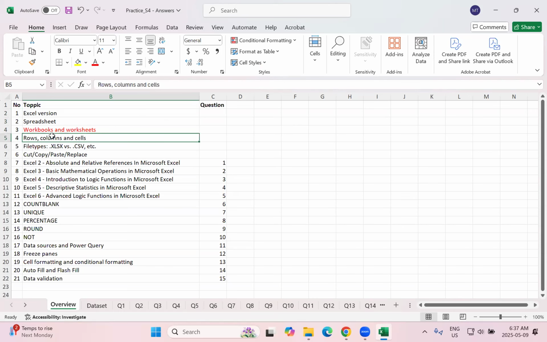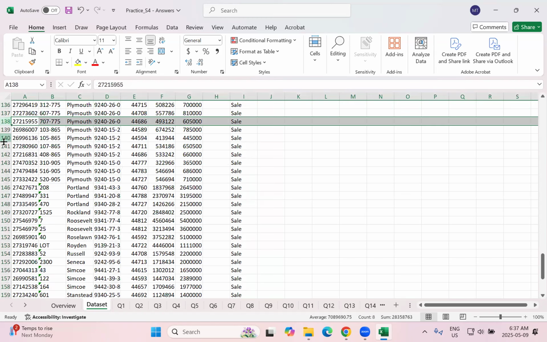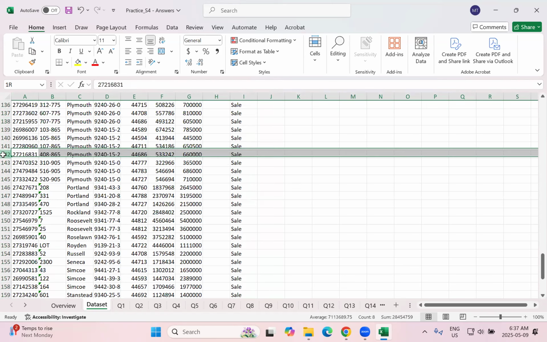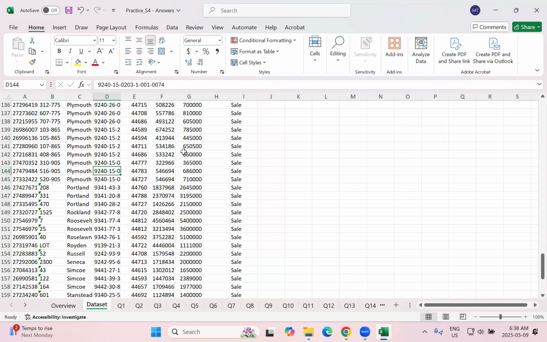Rows and columns. If you look here, if you take a data set, for example, these are all the columns. And you have rows here. At any given time, you are actually in a particular cell. These are all cells. And the cell reference is always kept here in the corner.